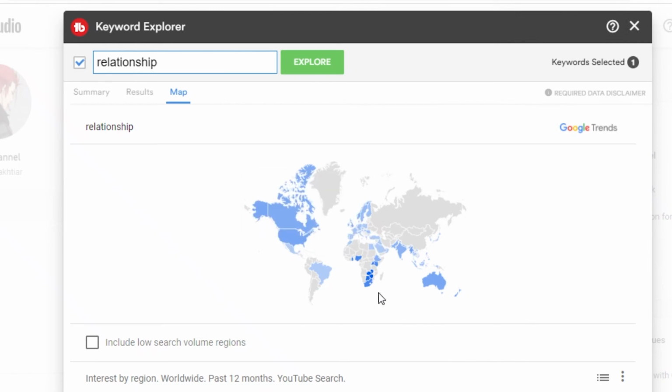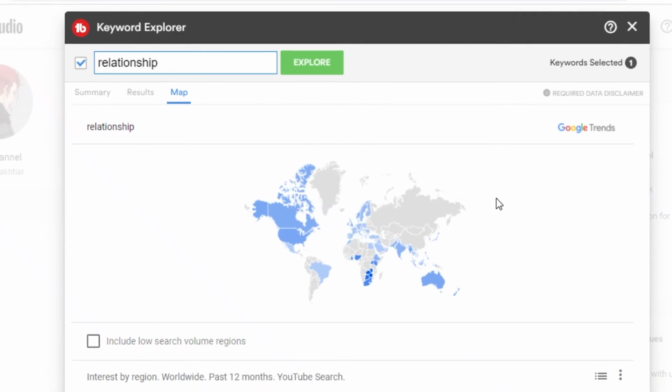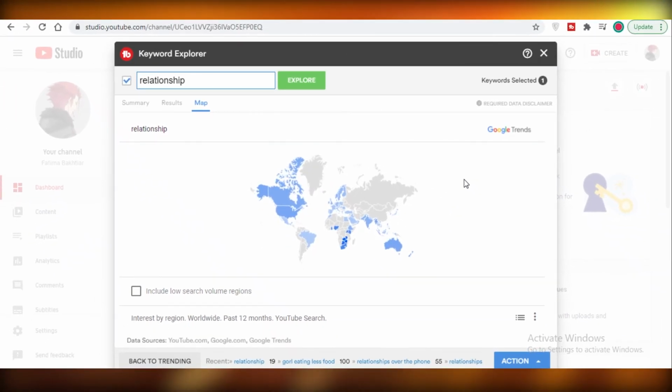And the darker the blue, the more search or the more views are going to come from that region, because they have a high search interest in this kind of content. So there's also a very high search interest in Australia as well. This is going to help you target your audience and make sure that you get audience from a country that has high CPM rates, so you can make more money on YouTube.